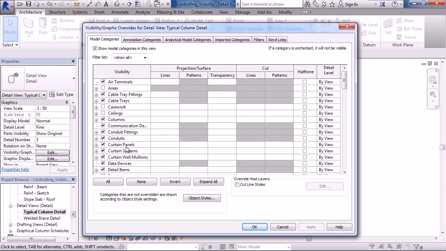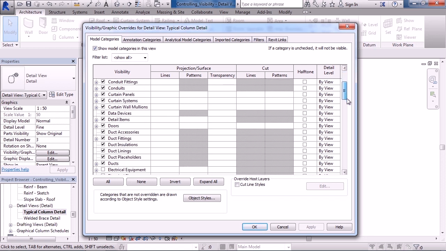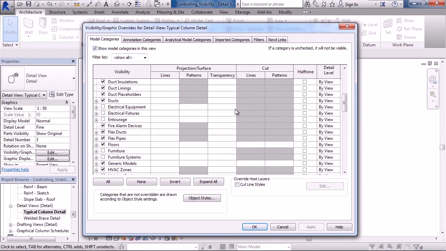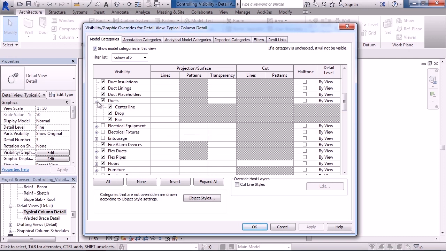Now here, I can override any current template settings that are applied to this view and manually turn on or off what I want to see. The first tab is Model Categories. These are all the elements of what you're building inside of your model. And you can check mark or uncheck mark to visually show them or not. You can expand a few if there are expanded areas for other elements or sub-items of that actual category.